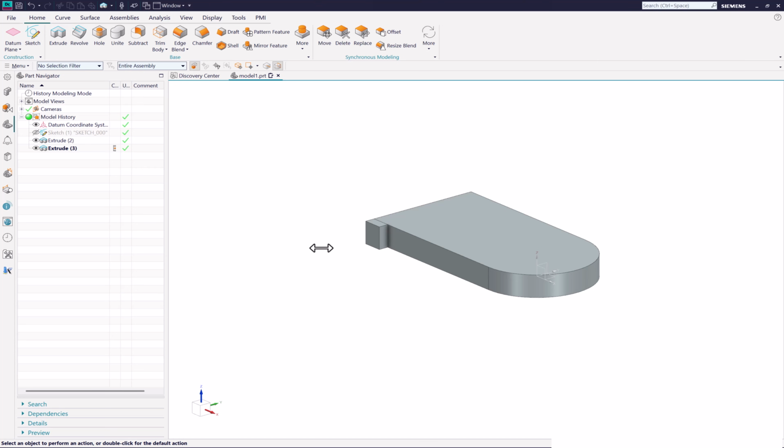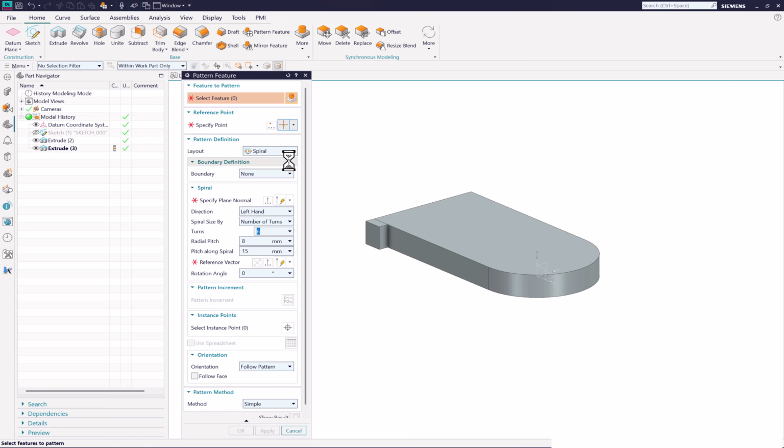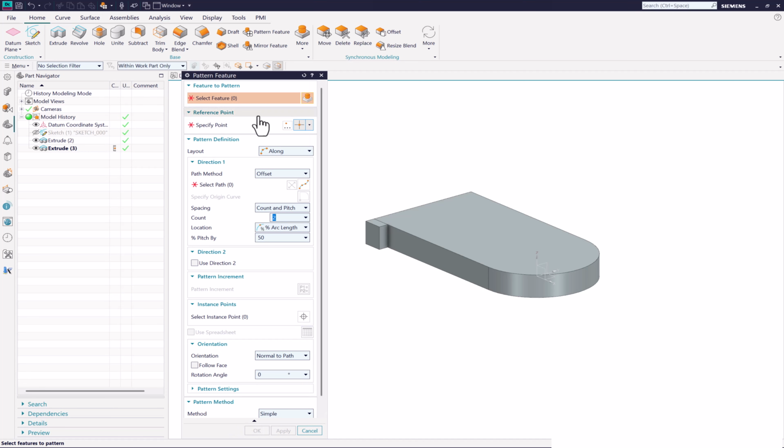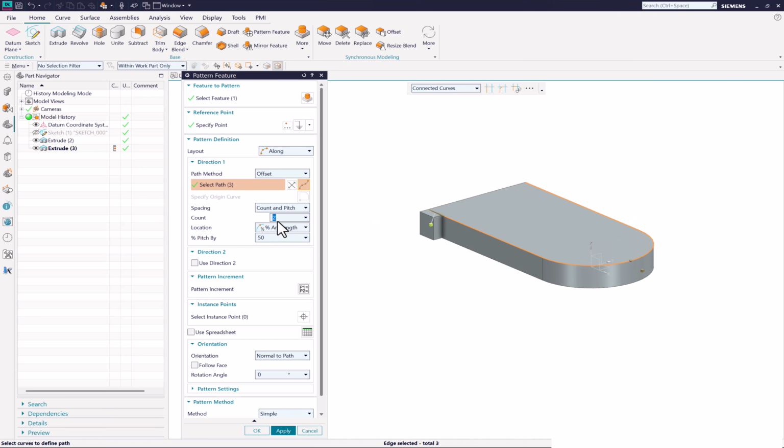Now let's see about along pattern. So here I made these 2 features. This is not merged with the part. Go to pattern feature. This change to option along. Let's define the feature to pattern and select the path. This is our path. We can select the complete path. Define the number of counts we want to make it. Let's make it 15 objects I want.